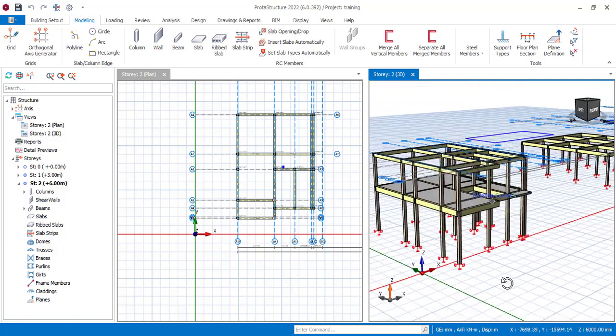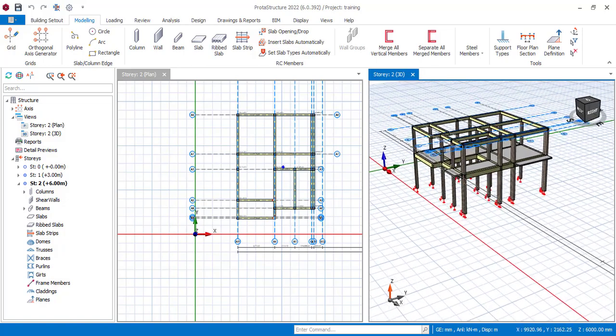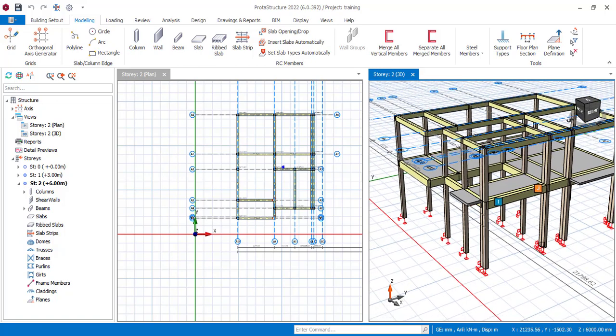So in the next episode I'm going to be showing you how to insert the wall load. Okay, so we are going to be inserting our wall load in our model. Okay, so make sure you stay safe.